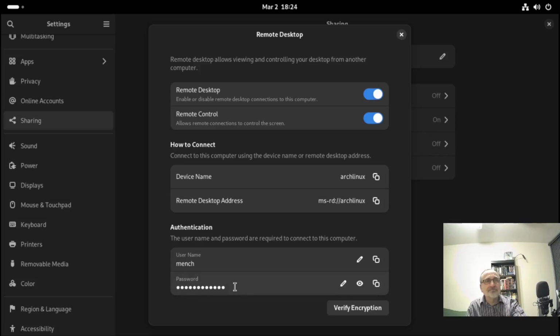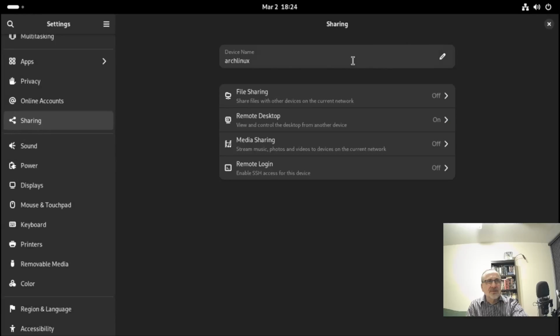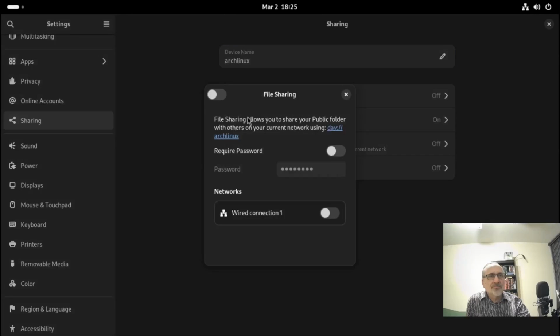Okay, so that's done. The file sharing, I would click that on, and it automatically turned that one on. And I'd also check the password, make sure it's the password that you want it to be.